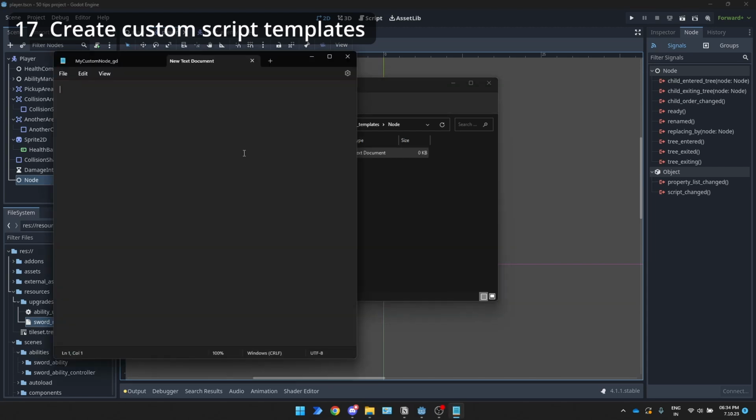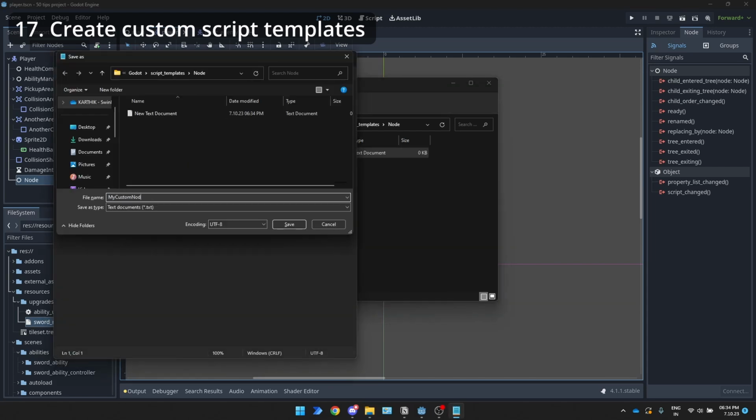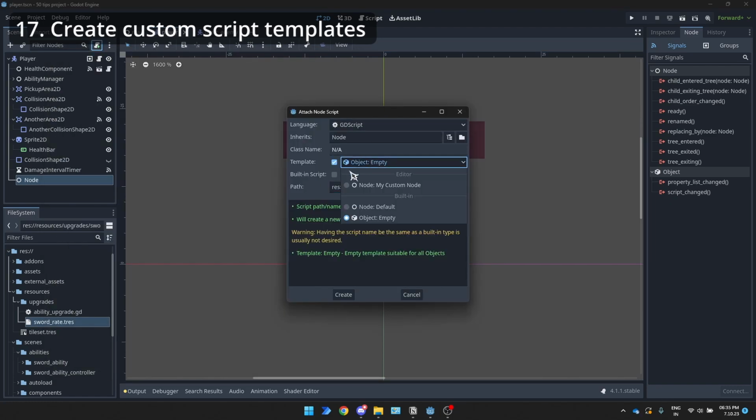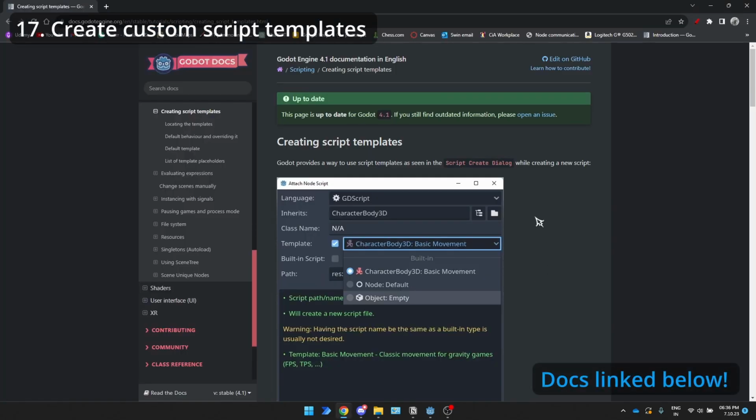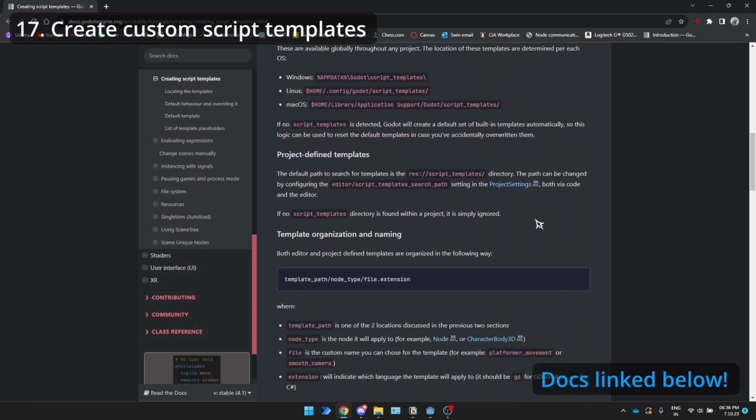Create a dummy text file and press Ctrl-Shift-S and save it in the same folder with the .gd extension. Open the new file with the editor of your choice and fill the template. I've linked to the docs below which shows you how you can format the contents of the template.